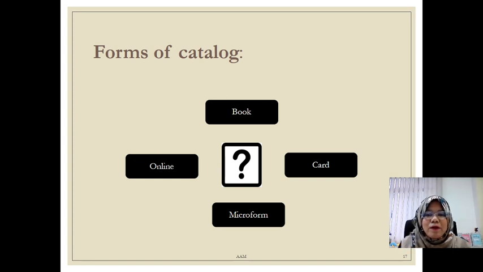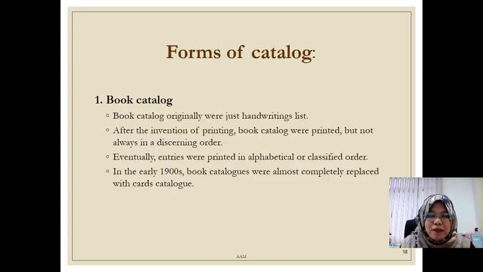So, the form of catalog. If you are asked a question about the form of a catalog, make sure you understand. The form of catalog could be books, card, microform, and also online. Book catalogs originally were just handwritten lists. After the invention of printing, book catalogs were printed but not always in alphabetical order. Eventually, entries were printed in alphabetical or classified order. So in the early 1900s, book catalogs were almost completely replaced with card catalogs.